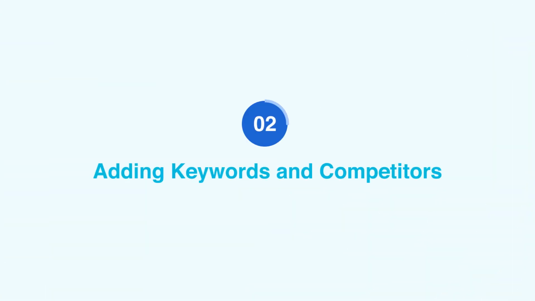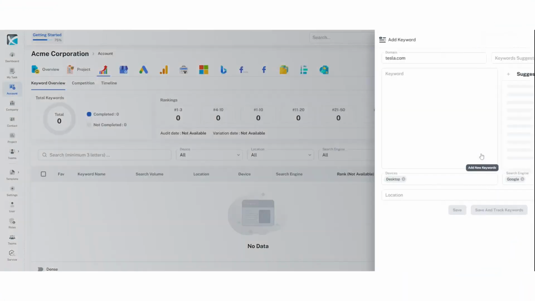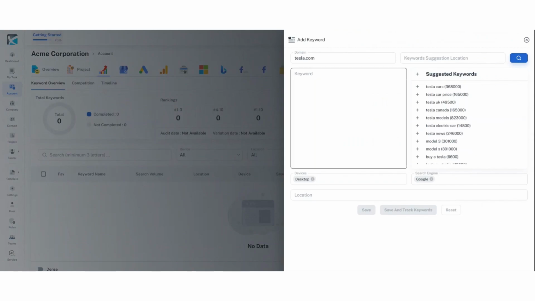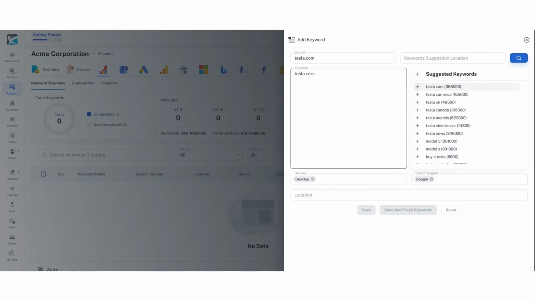Now that we've added Rank Tracker to your account, let's have a look at how to add keywords and competitors. Starting from the Rank Tracker dashboard, click the plus icon on the right of the screen. Input a domain name or a page URL and the location, then click the search icon. This will provide you with a list of keyword suggestions. You can select from this list or input your own keywords.